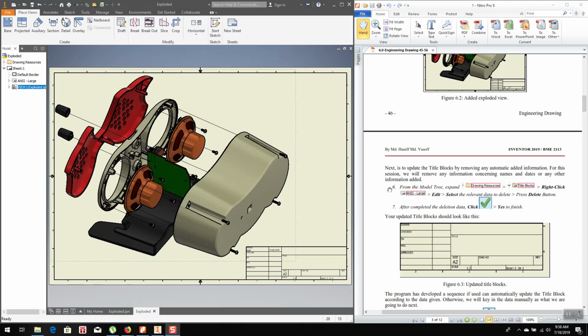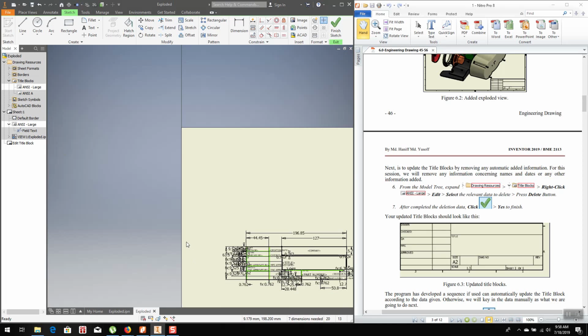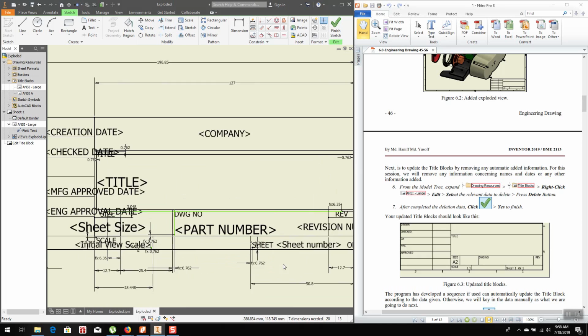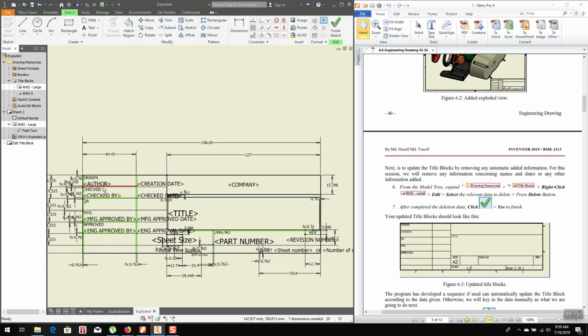Item number 6, di sini apa yang dia nak suruh kita buat, kita nak tukar dia punya title block kepada kita nak remove title block daripada default punya information dalam title block ni. Alright, so apa yang kita buat ialah right click on the drawing resources, and then kita klik expand title block, and right click on unseal large. Okay, edit.